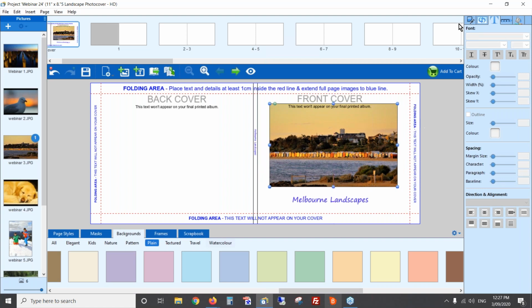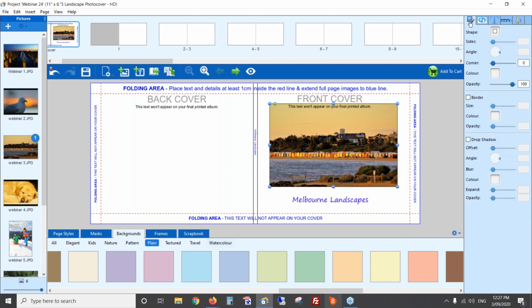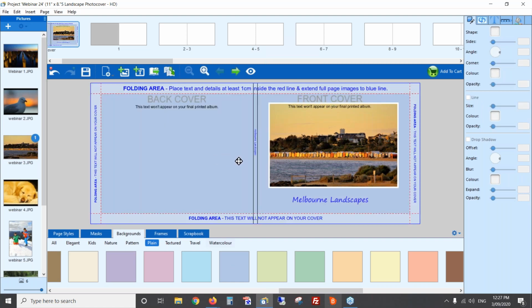And add a border. So here on the right hand side under the pencil and paper, you can click on border. At the moment it's black. I'm going to make it white and I'm going to make it a bit thicker. Just change the size with this slider to make the border thicker, and you can't see it because we've got a white background. Let's just change the background color and now you can see my white border.